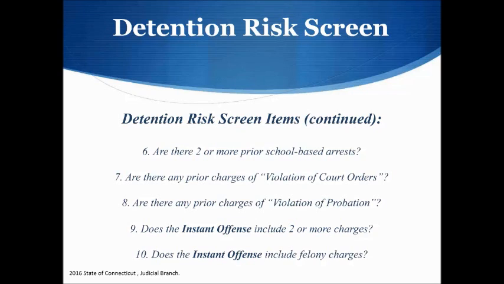All of these data points are available in the Case Management Information System to both juvenile detention and juvenile probation staff. The screen will score each item as yes or no. A yes response will score 1 point, while a no response will score 0. There are both historical items and items specific to the arrest initiating the detention risk screen. The items specific to the arrest are referred to as the instant offense on the risk screen, while the historical items are referred to as prior.